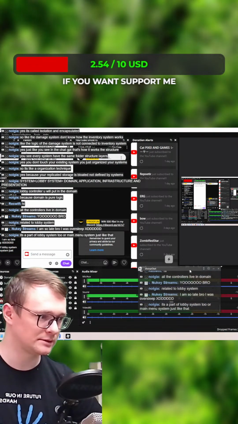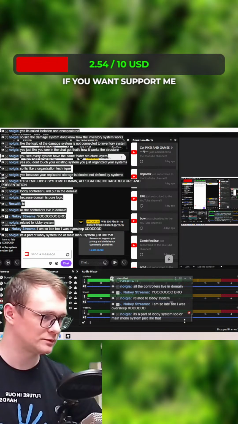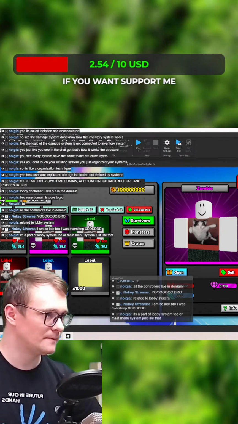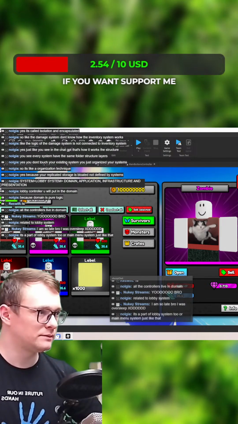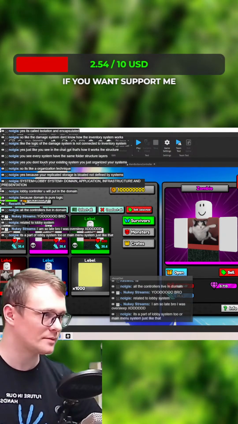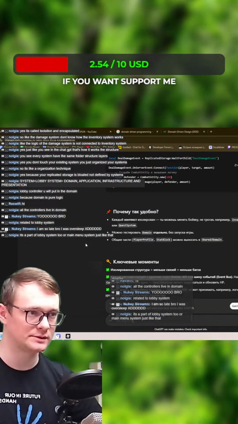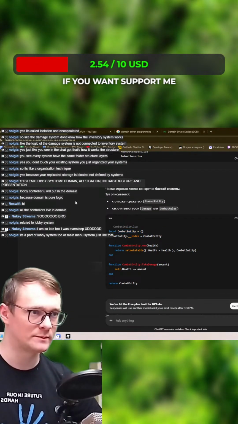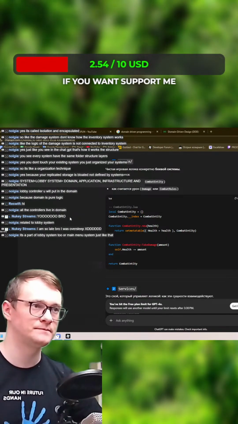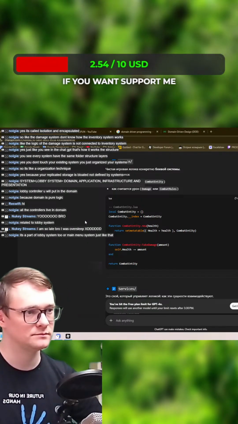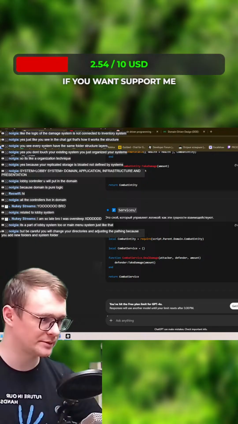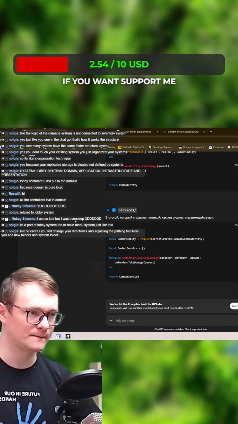Okay, later. Oh, what the hell is that? All right. So main buttons controller. Let's see, character. So lobby system. Okay. Let's check what is application and other stuff I didn't get. Domain, pure logic. But be careful, you will change your directories and adjust the pathing because you add new folders in the system folder. Yeah, bro, yeah.